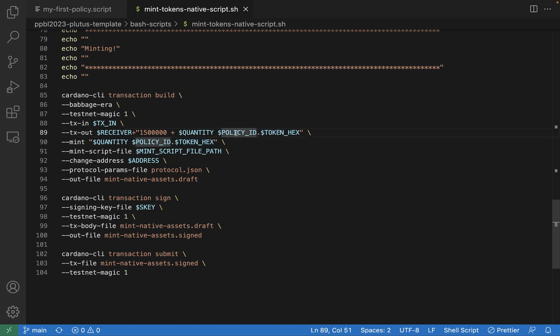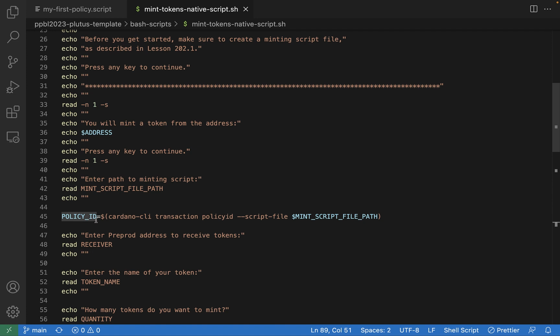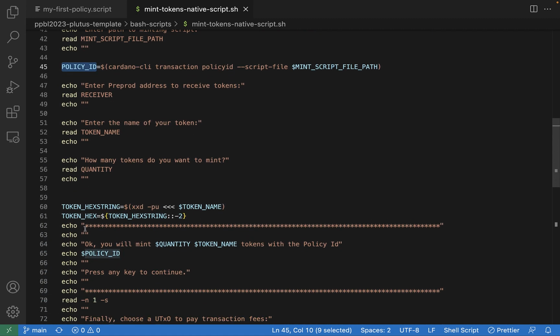The policy ID is also calculated automatically by this bash script. Let's see how. Up at the top of the file, let's look for where policy ID comes from. Right here. This has a $ sign and then some parentheses, and then a command inside of those parentheses. How does this work? Well, if you're writing a bash script, you can set as a variable the result of some other command. So you can see here that we prompt the user for the file path to some minting script. And then once we have it, we run that script through transaction policy ID, just like we did a few moments ago. We then store the result of calculating this policy ID as policy ID so we can use it later. And we use it a couple times.